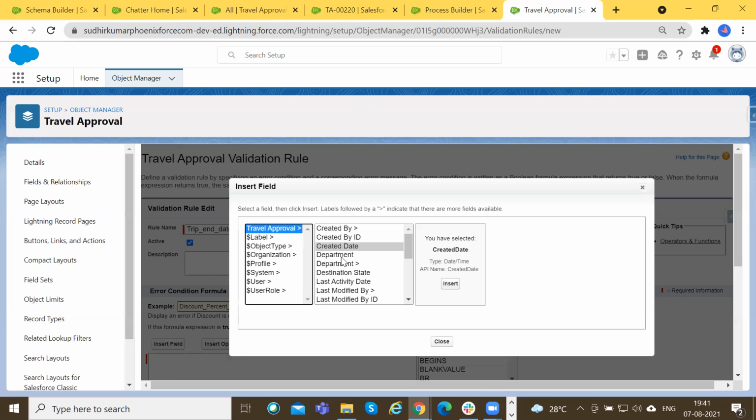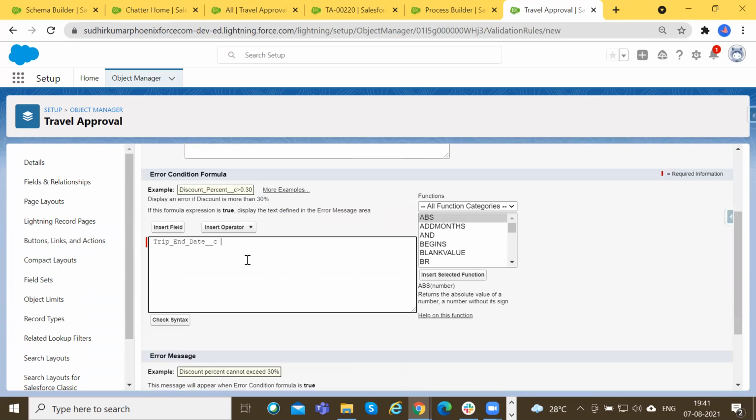But our validation rule is saying that we have to refer fields on the travel approval, so we don't go into the department object. We will try to see where our trip end date is. This is our trip end date. We select the trip end date field and click on insert. If you click on insert, the API name will be entered here. Any validation rule or automation we build, we will have to work with the API name.